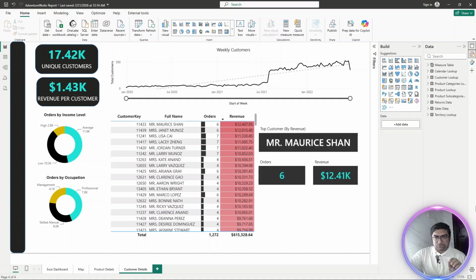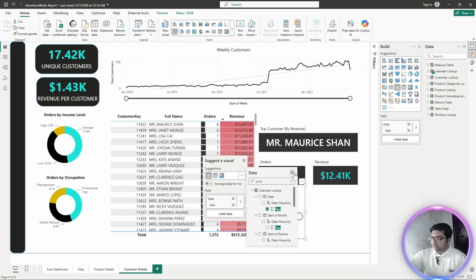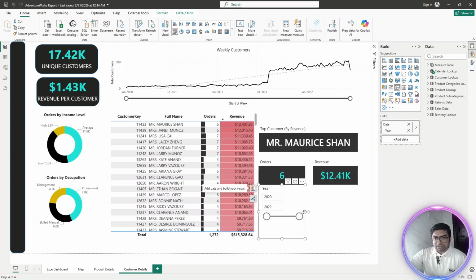So that is the Power BI report. First we need to add a slicer in this report, on the customer detail page. You need to go to the visuals and search for the slicer. Click on the slicer, give the data here as Year, and add the data. Year would be here, and then click on this to remove the filter. So your slicer would look like this.